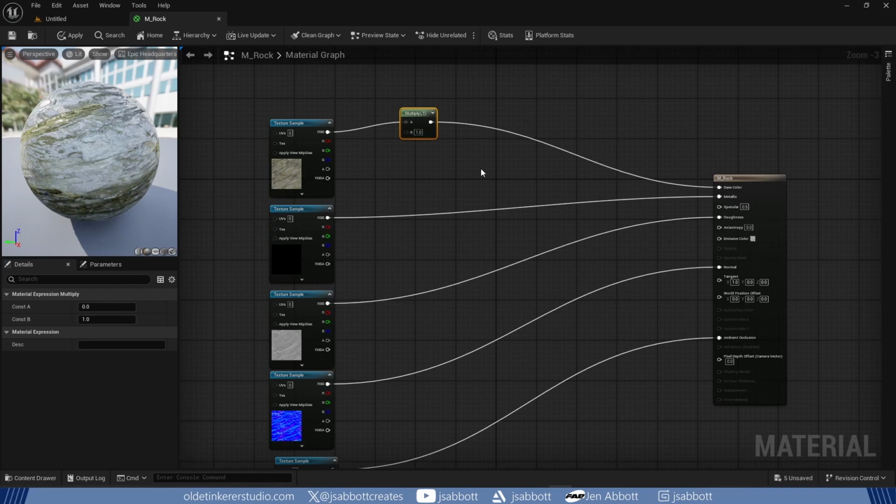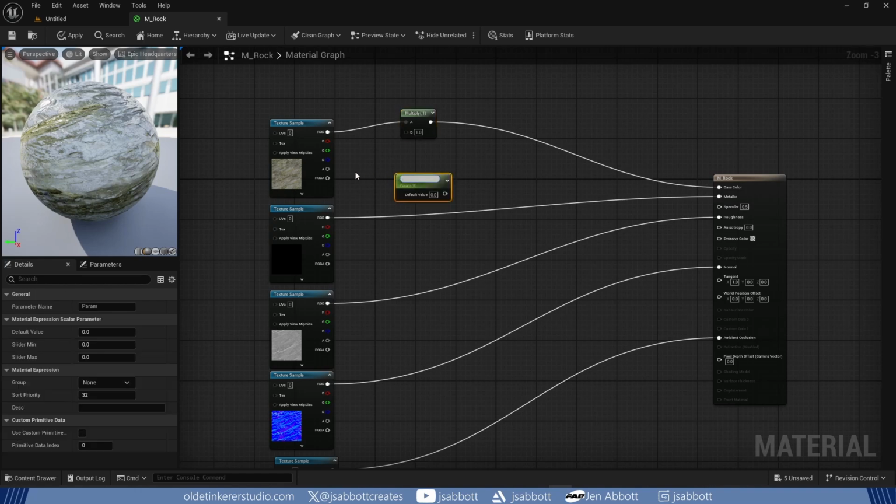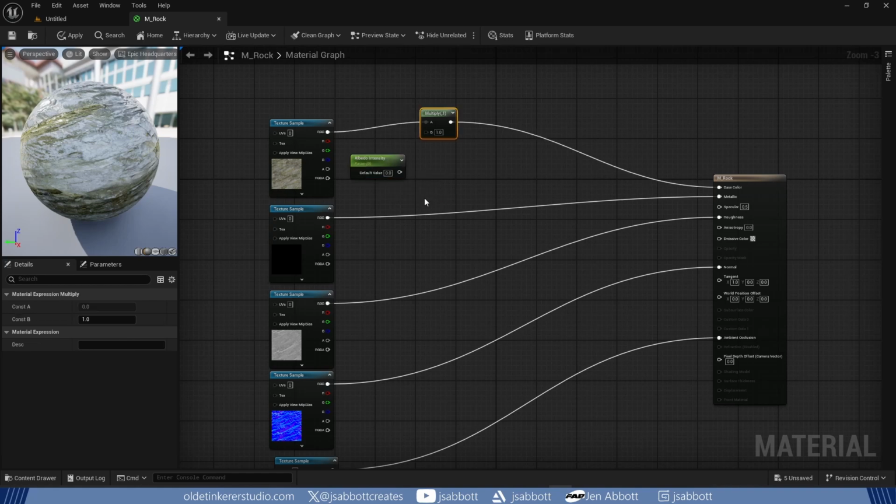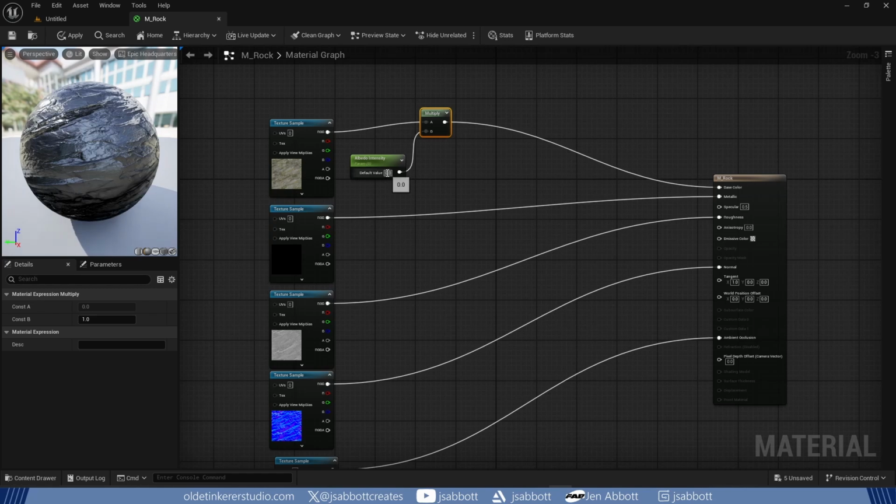Hold down the S key and left-click to add a scalar parameter. This will be used to control the intensity. Name it Albedo Intensity. Connect the albedo intensity to the B input of the multiply node. Since this is currently set to a default value of 0, the material will appear dark. However, changing this default value to 1 will restore the material's color. And save the material.